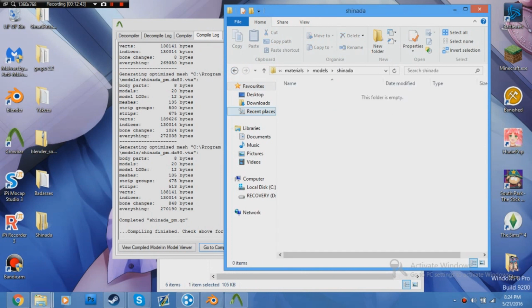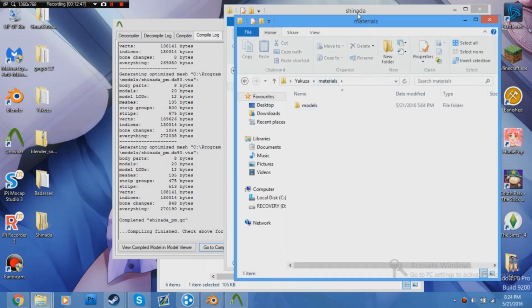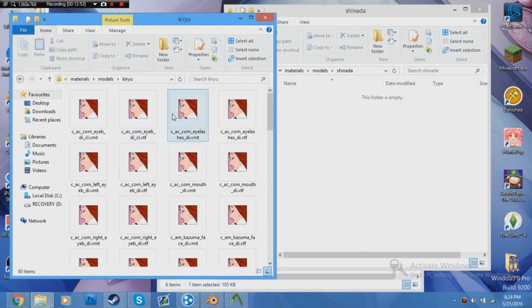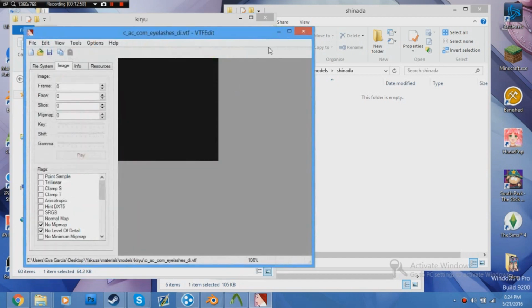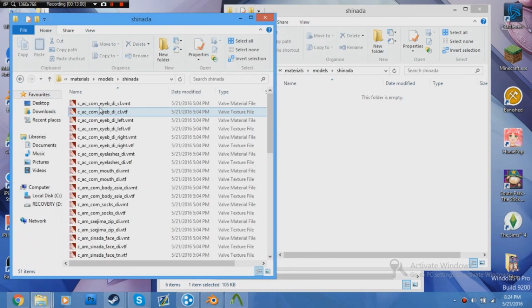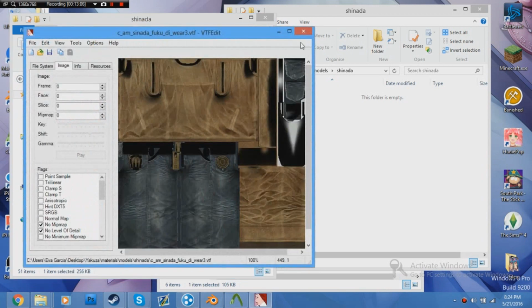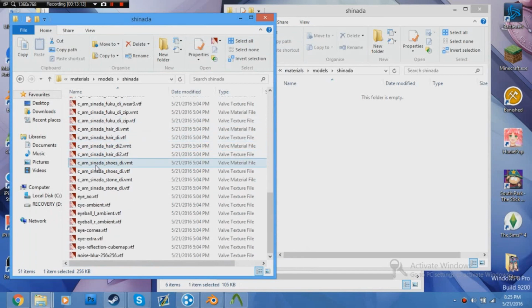So materials, models, Shinada. What you need to do is you want to go to the original one, get all the materials from here. Ooh, there's two of them. What? Okay, so I'm assuming that's the eyeball. He messed up somewhere. And then there's these. Interesting. I don't even know which one to use unless I find the actual suit. I don't. Okay, no, I don't think that one's the important one.